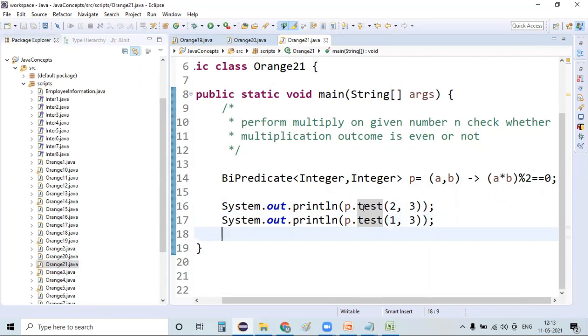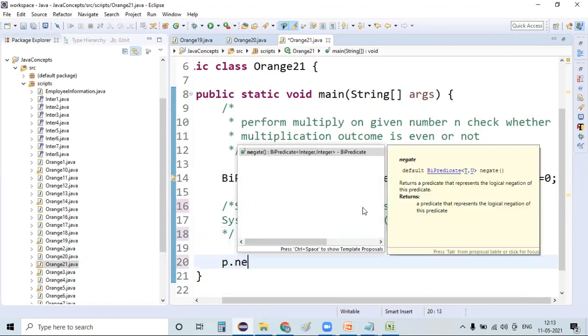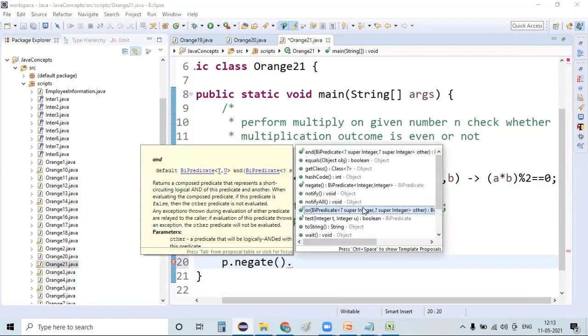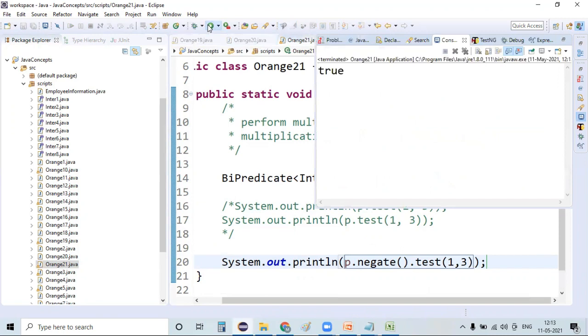The same way here, let me comment these two lines of code. And here p dot negate of test, and here I'm passing 1 comma 3 as an input. Usually I know the outcome for 1 comma 3 for this BiPredicate is false. As I am using a negate, the outcome should come as true. That's it. That's a simple point.